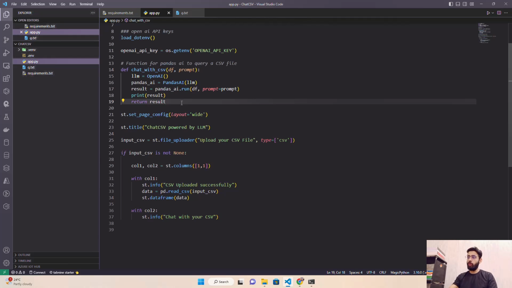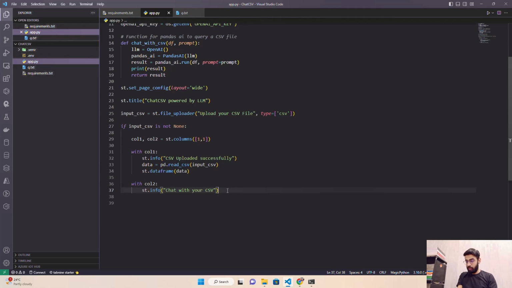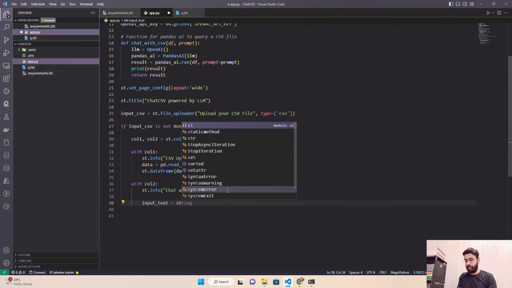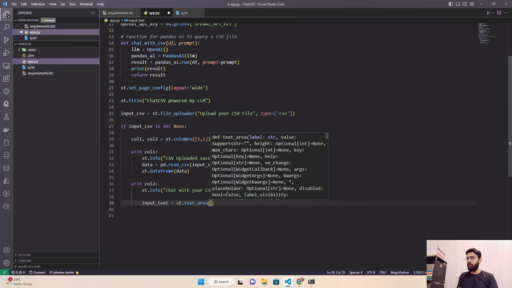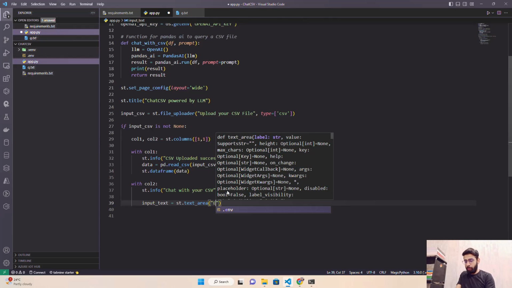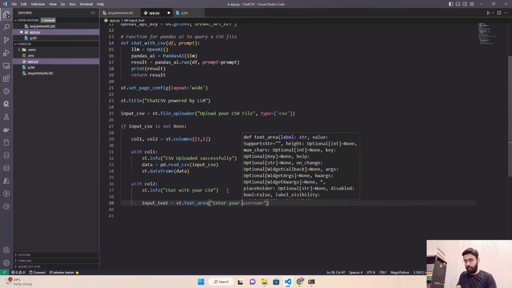Now this looks good. The next thing that I'm going to do here, guys, with column 2, this looks nice. With column 2, st.info, chat with your CSV. So let's have an input text, and this will have a text area. So st.text_area. You can also have text input if you want to ask a single question, but I will have a text area. We want multiple lines as well. In that text area, what we can have, guys, is a label. Let's call it enter your query.